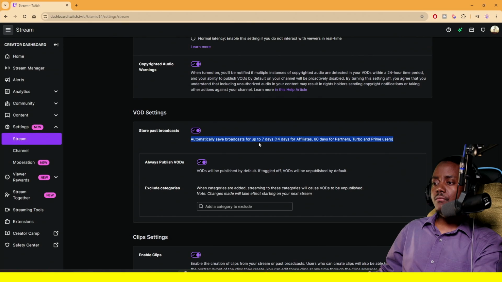It will store for up to 7 days. Basically, for everybody, up to 7 days. And for anyone who's an affiliate, it will store for 14 days. And anyone who is a partner with Twitch will have their streams stored for 60 days. Yeah, so just know that.